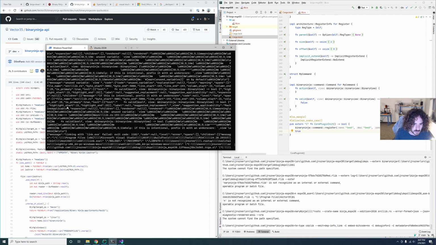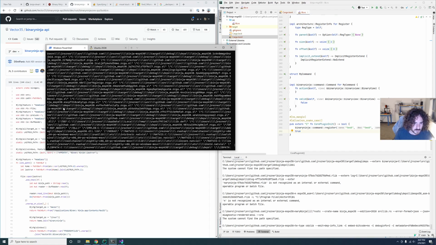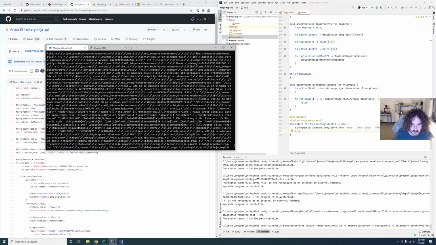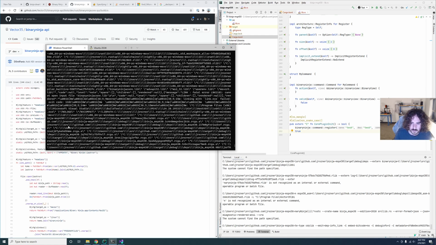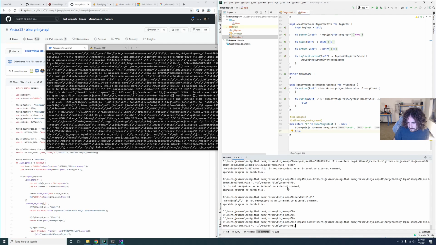Failed to link. Cannot open input file binary ninja core.lib. Does it print any better in here if I do that? These terminals are garbage. I want Linux.